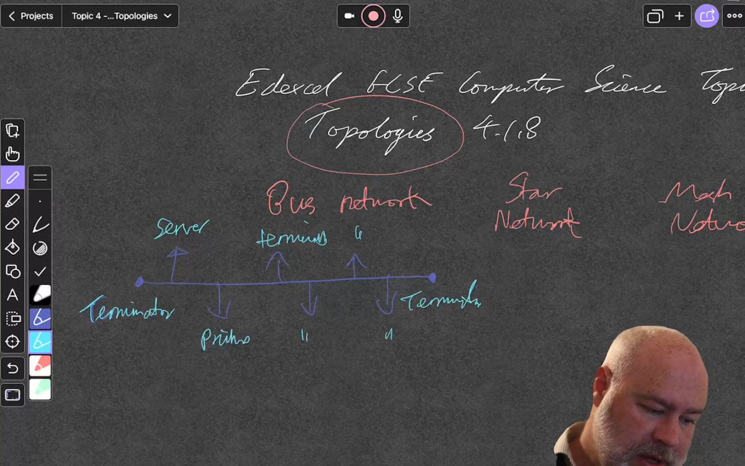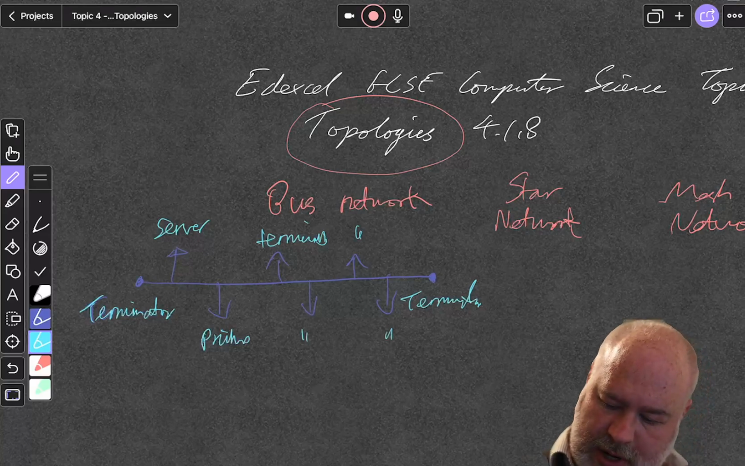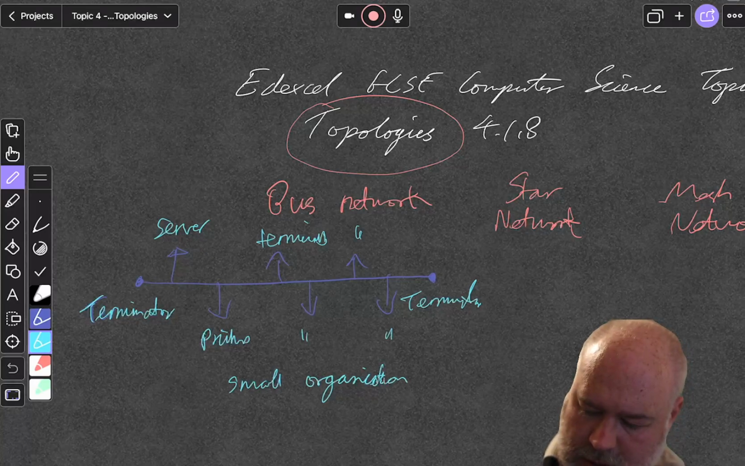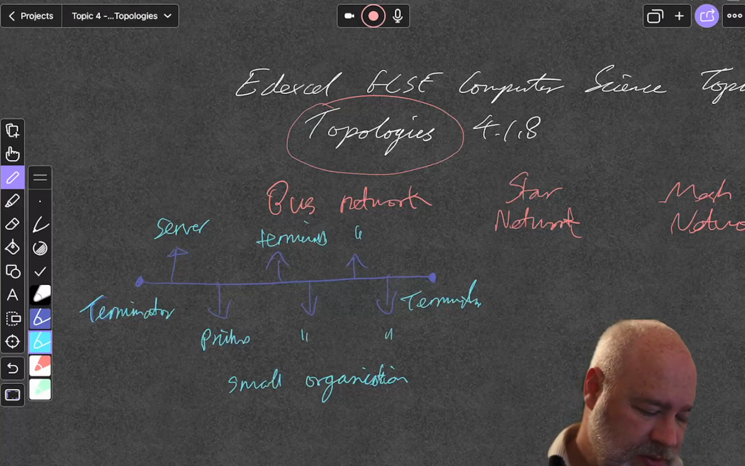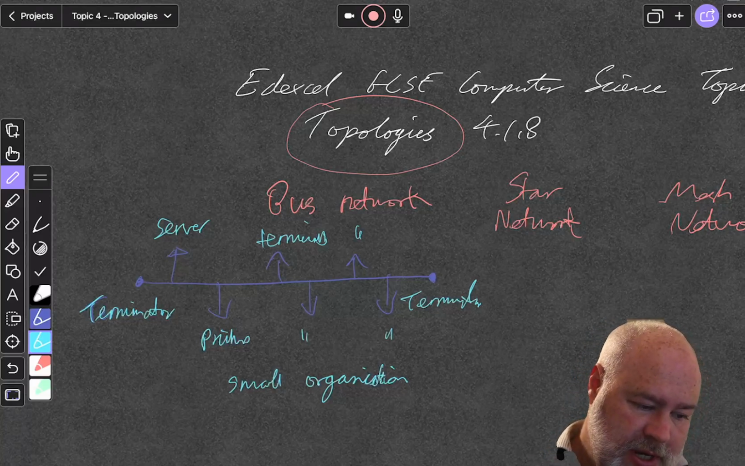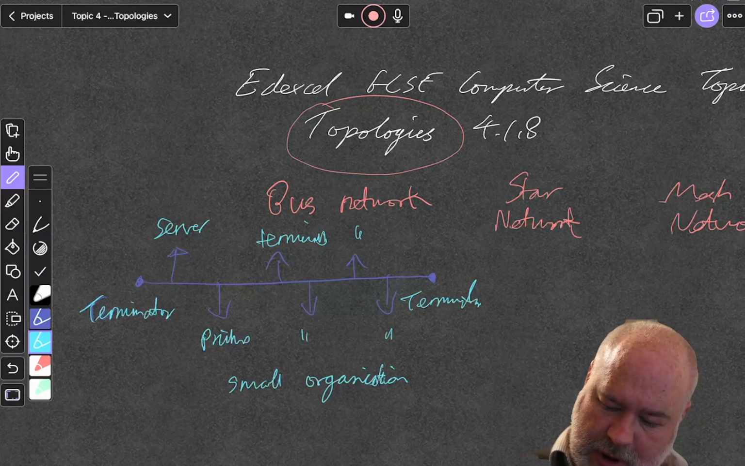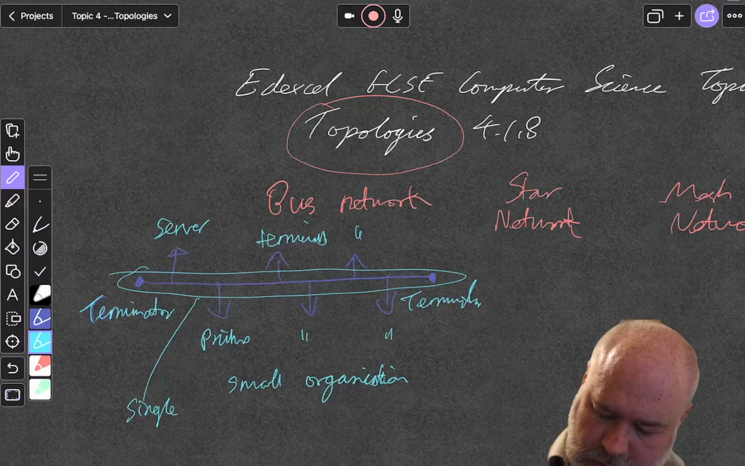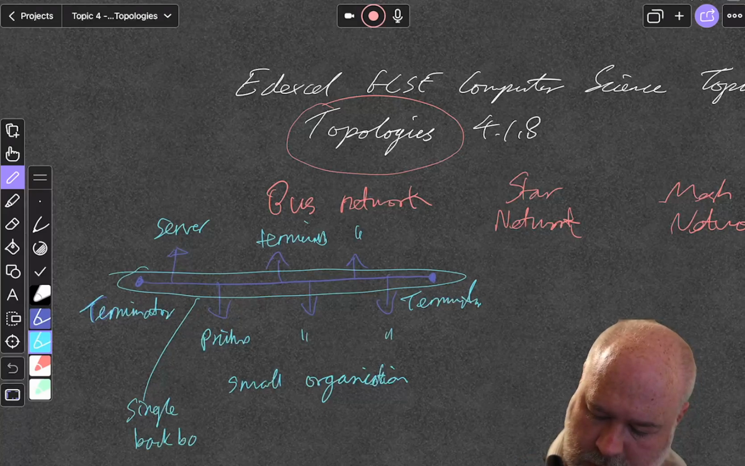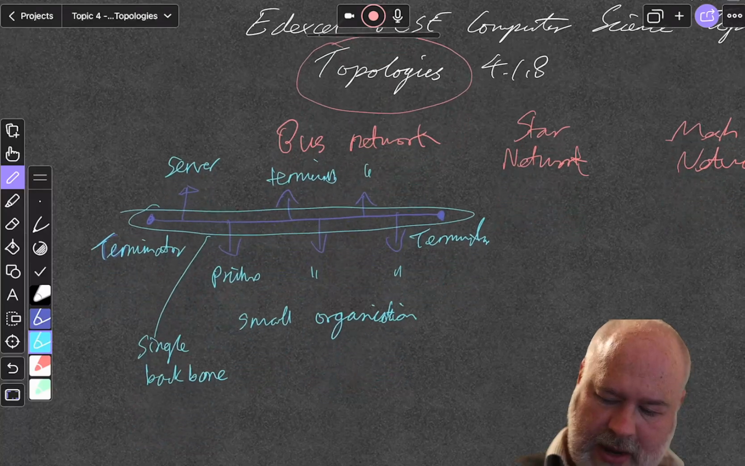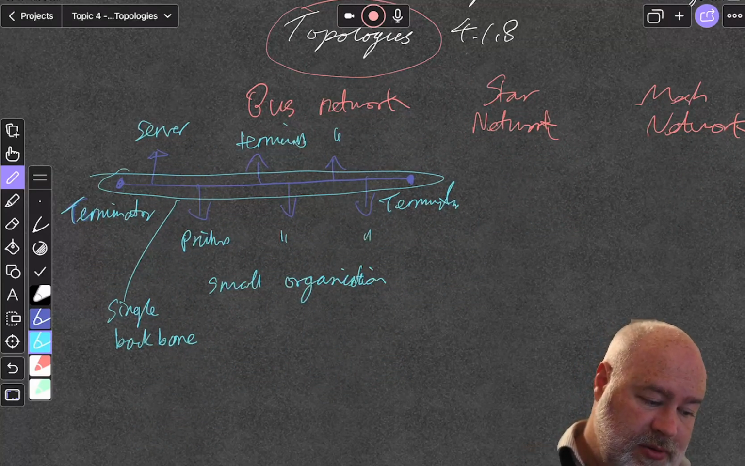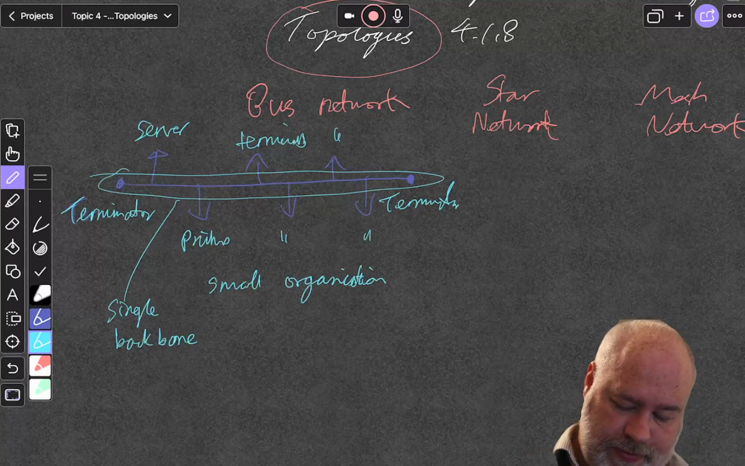So bus networks can be used to connect computers in a small organization. Okay, small organization, useful for that. All signals are transmitted through a single backbone, kind of like this is the single backbone. Okay, that's just like the backbone of the bus network. There are terminators either end to prevent stray signals bouncing back down the cable, right?